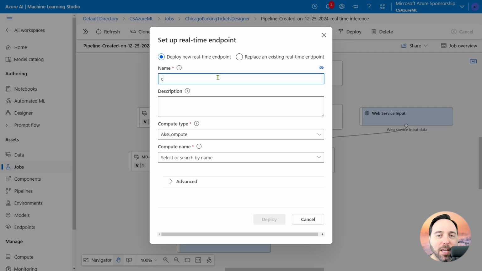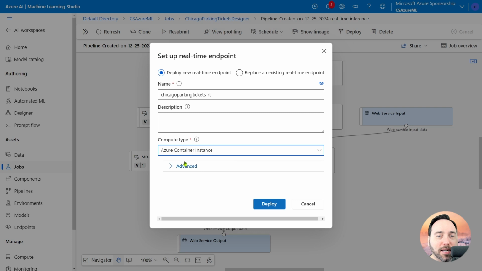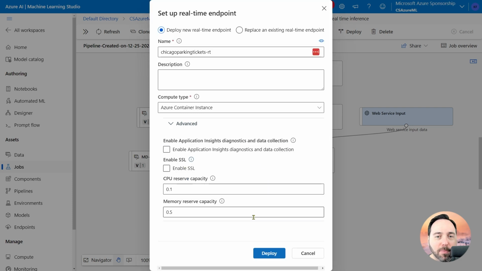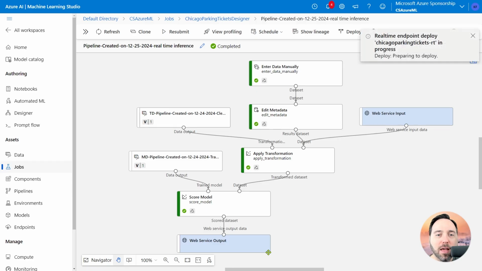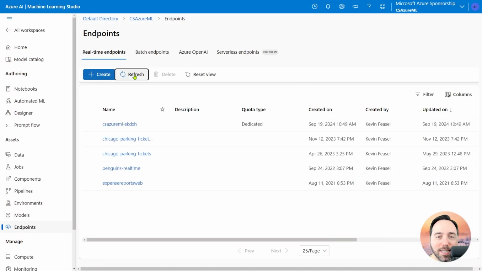Let's give this thing a name, like Chicago Parking Tickets -RT. For compute type, we'll select an Azure Container instance. I'll leave the CPU and memory reserve capacity alone, as this is a very easy model to execute. Instead, let's just select Deploy. And we need to wait again. Unlike before, instead of fast-forwarding through this, let's just jump cut to the end.